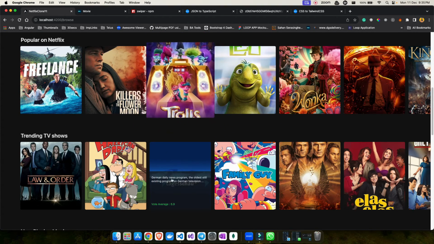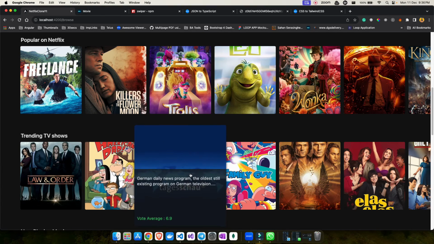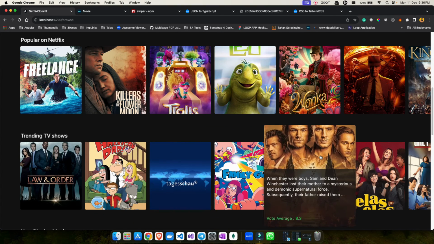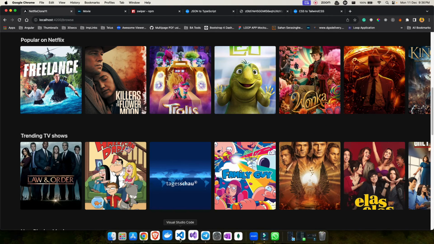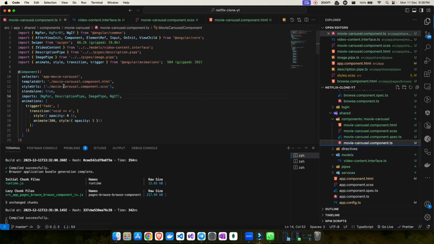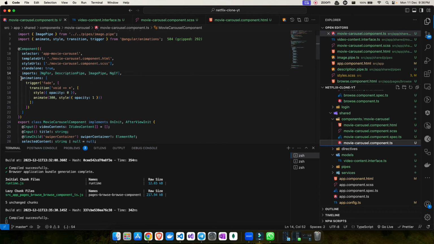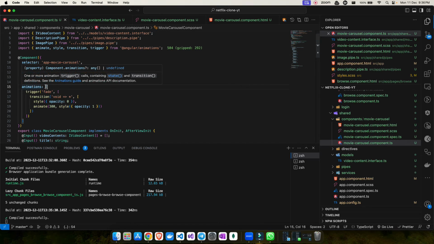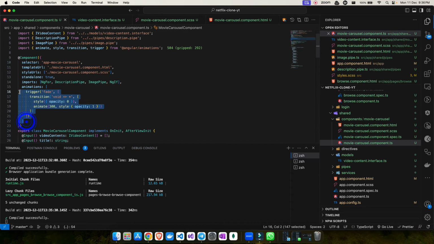Okay, I want to add some animation. I can add animation from CSS, but let me teach you something very interesting: how to use animation in Angular, not CSS, Angular. So here I have something called animations. If you see, I've already added this. Now you can see we have an animations array, and inside that I want to create a fade animation.